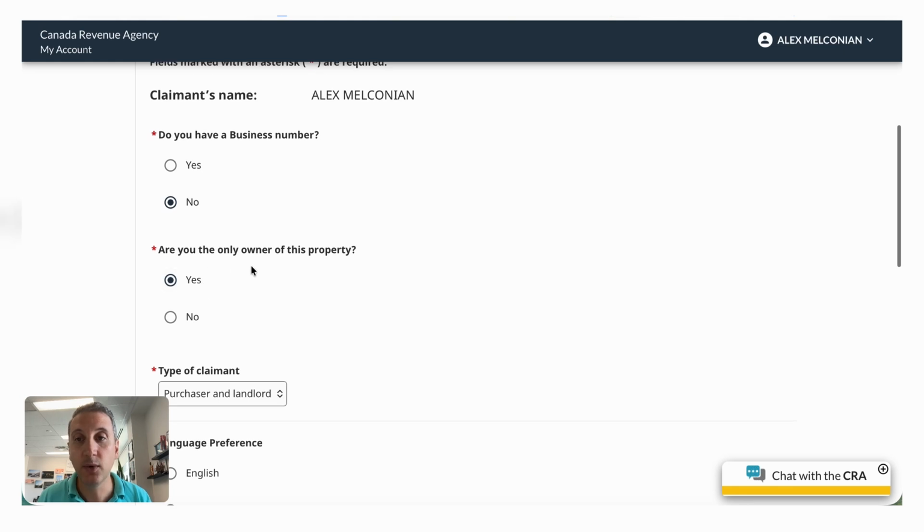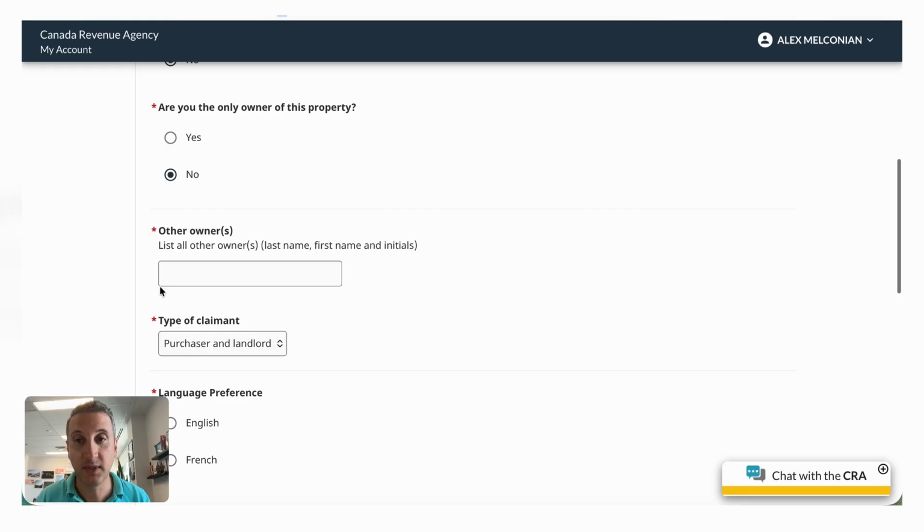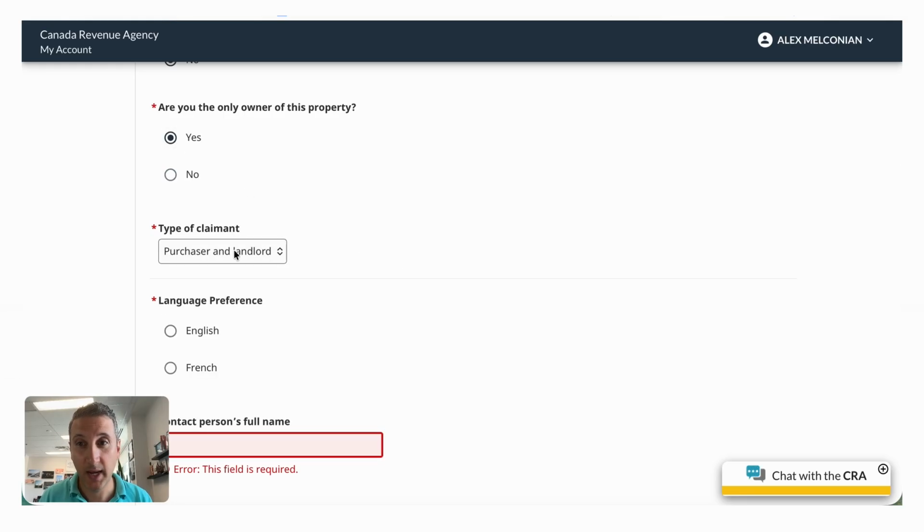And are you the only owner of this property? So in this example, we're going to say yes, but you could have purchased with someone else. And if you did, you'd hit no, and you're going to have to enter that person's name. Now be careful when you list. You'll notice here you want to list it in this order: last name, first name, and initials. But in this example, we're going to say yes. And here we are a purchaser and a landlord.